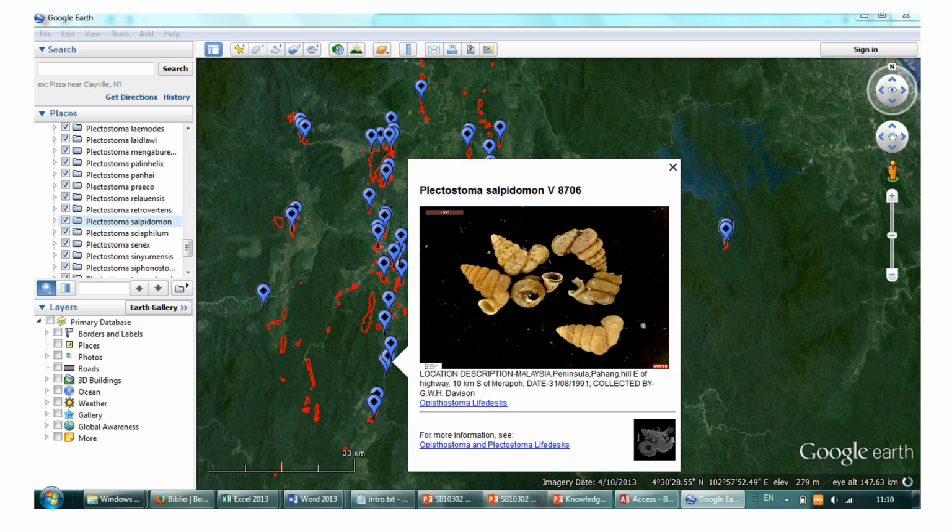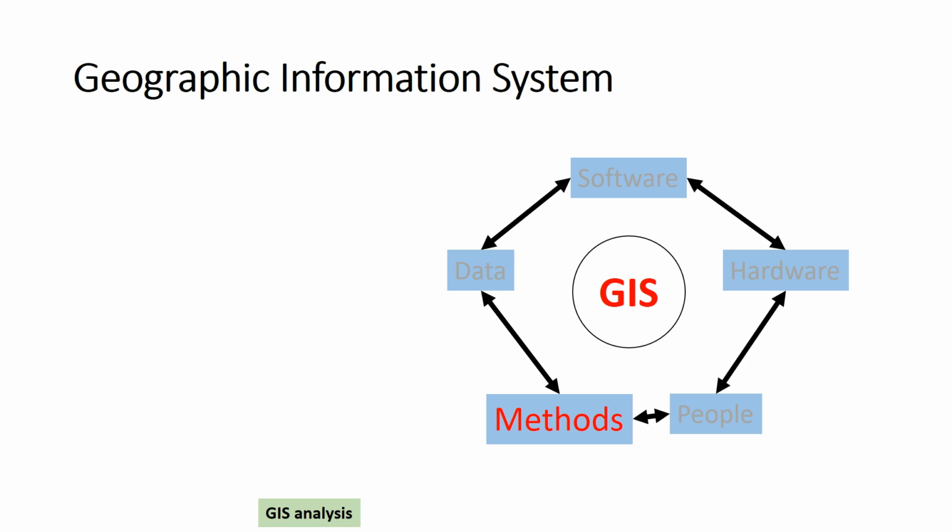After you have the data, you can immediately put it in Google Earth. You can see it. That means you have the point where you collected the specimen, and you click on the point. You can put some image or video or description of the particular point. So once you have the software, hardware, and you are the one who has the questions, you have the data, then you can start to do some analysis.